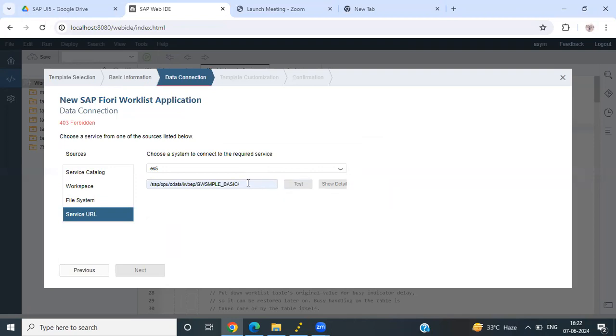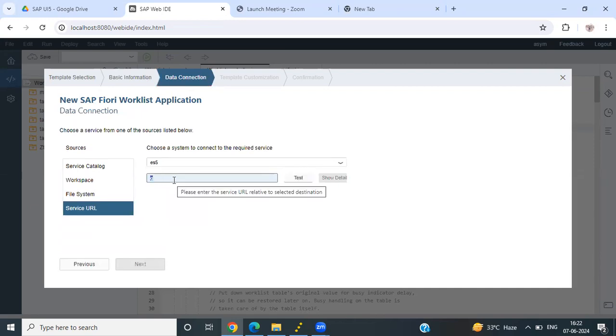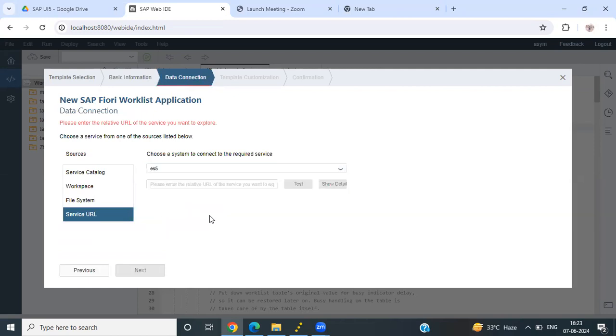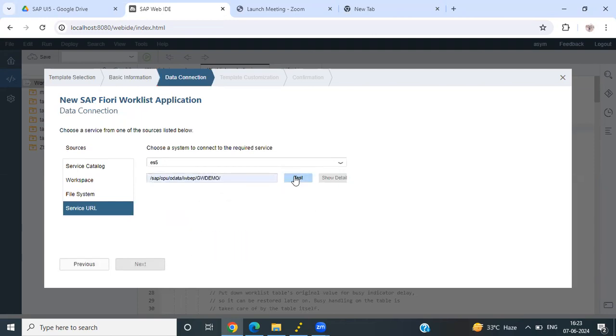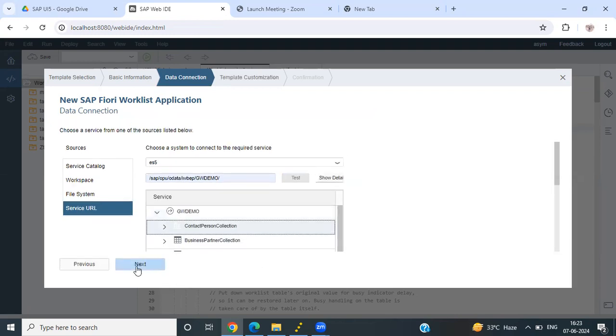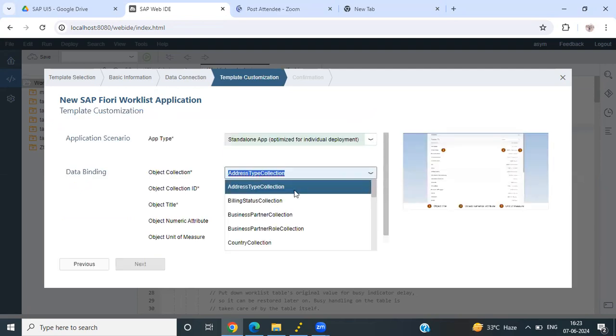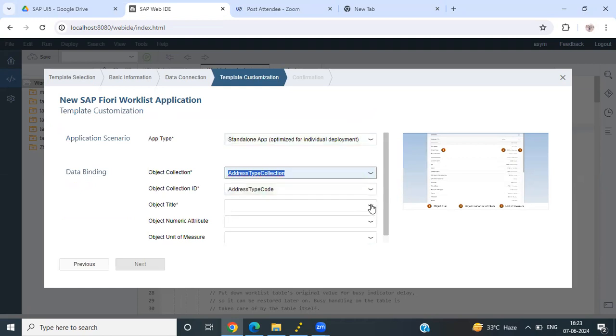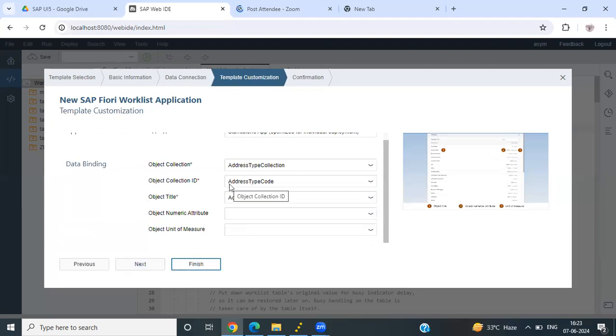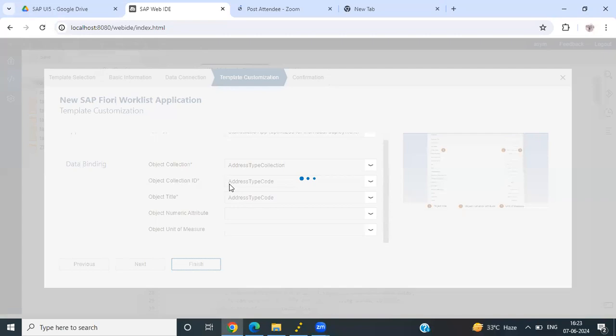So this is giving an issue, so let's take another service. Let us take GW demo and contest. Next we select the next option. We take it as a standalone app. You can take any object collection, it doesn't matter. You can give the object title, and all these parameters do not matter. It is just for creating a template based structure.